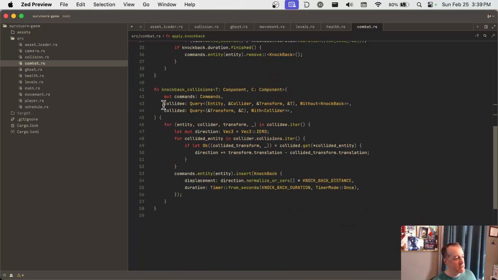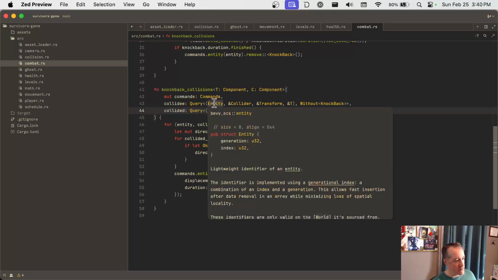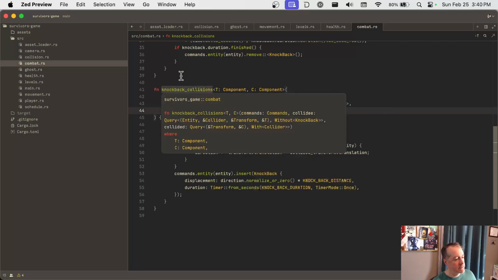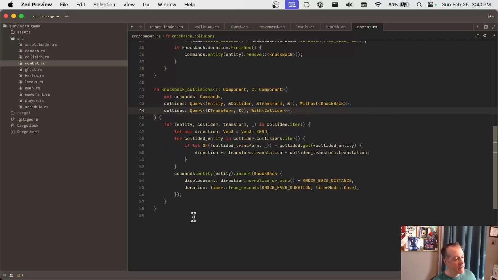Note that this iterates over the colliders. So like you're saying this thing is something that was collided with, this is the thing that received the collision, and we don't actually need to do that. We have the events.